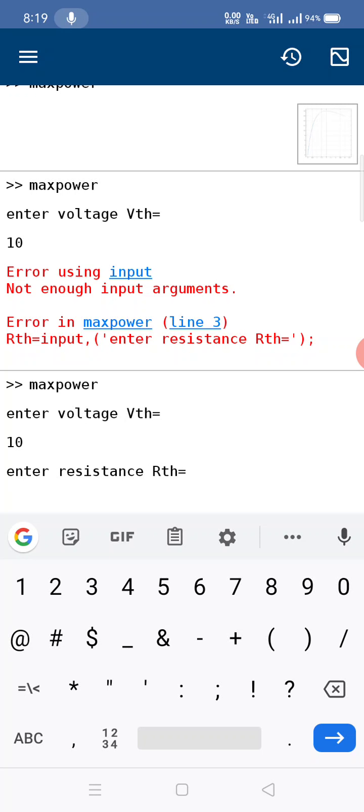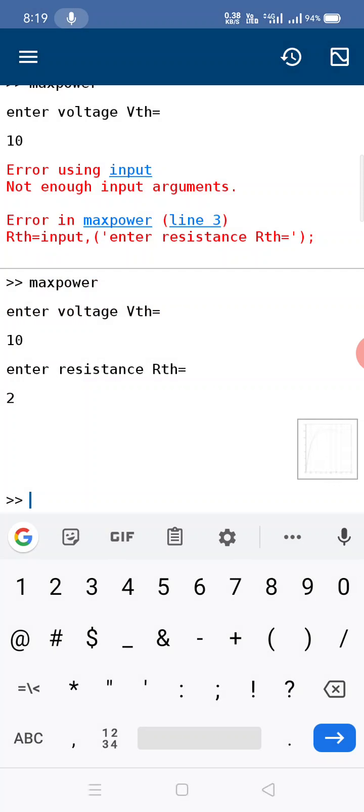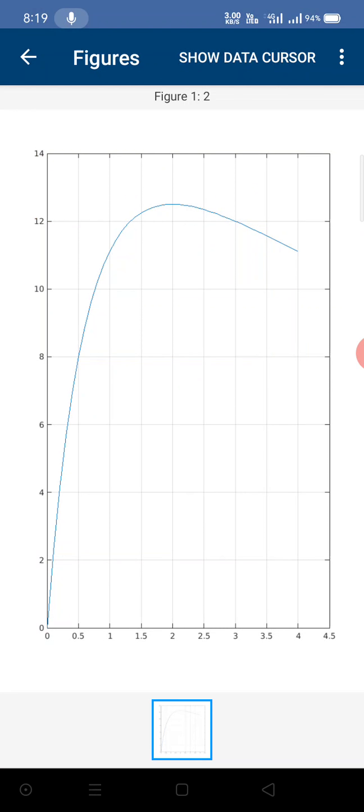Now we will enter R7 equals to 2 ohms. Now it will give the result. See the graph. At 13 something, it shows maximum at 2 ohms. 13 watts, 2 ohms, it shows maximum.